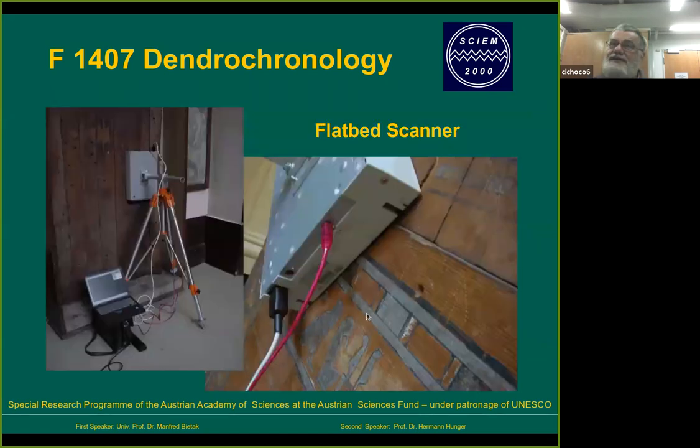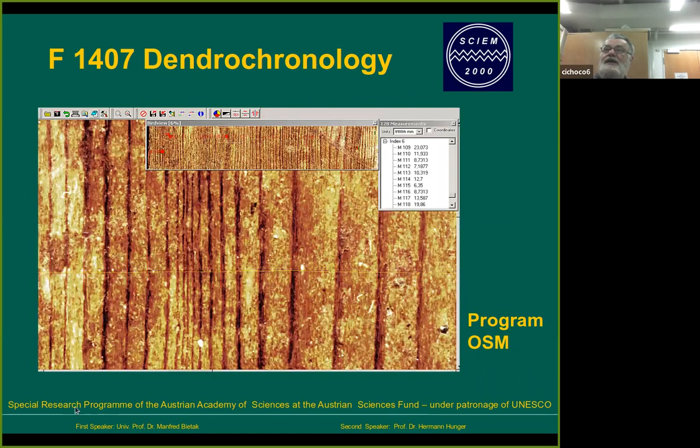Another helpful device was a flatbed scanner, which of course is only constructed to be working on an office table. So we had to do some refurbishment on the inside to make it work also in these positions. And here, of course, the results were quite magnified pictures of the surface of the wood.